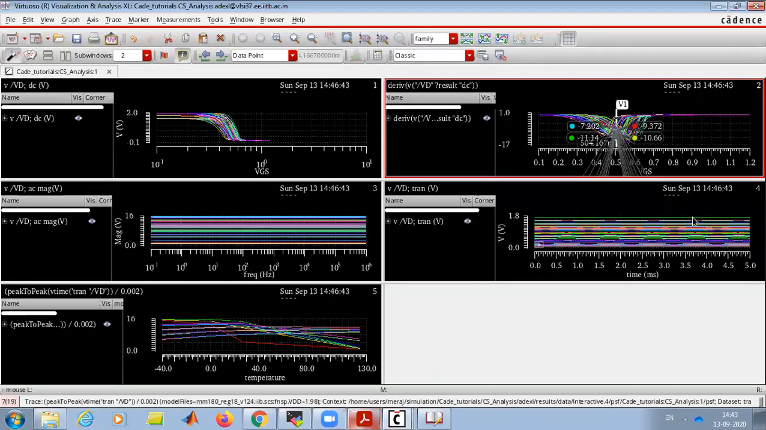AC, peak to peak. So you can plot using the calculator function. We have not done the noise analysis, but you can do all of these.